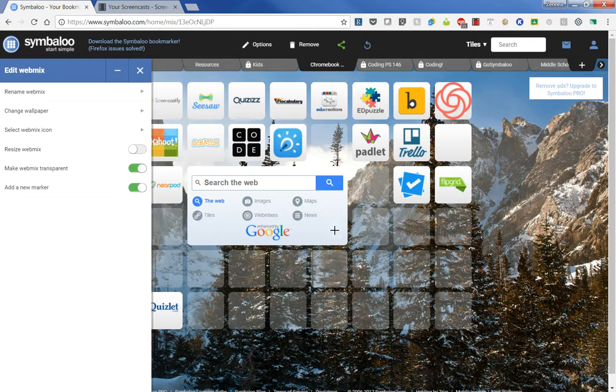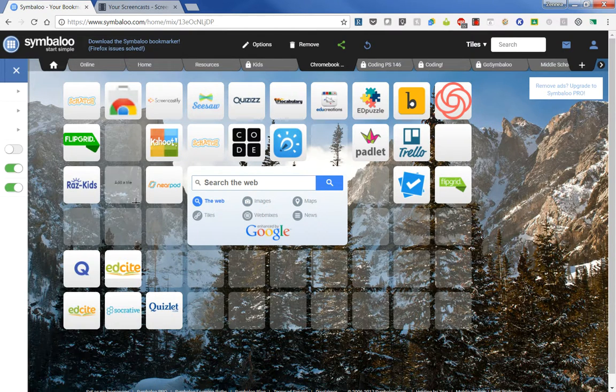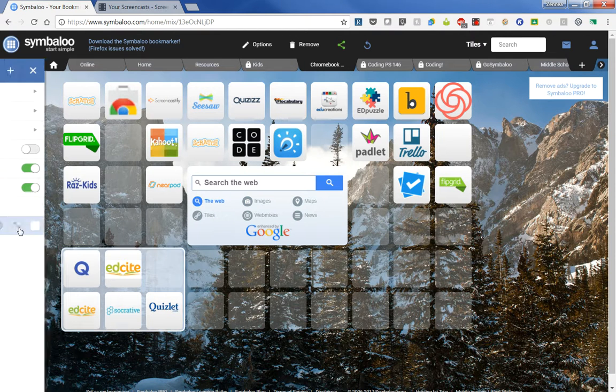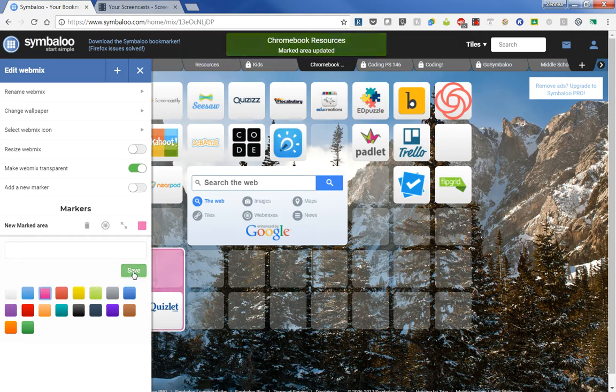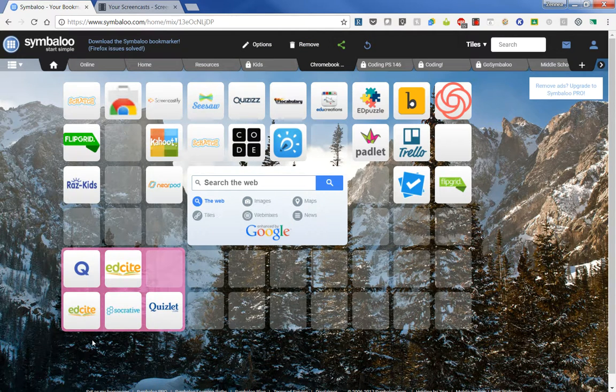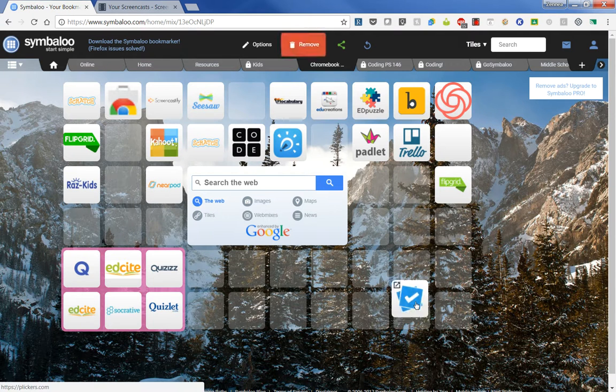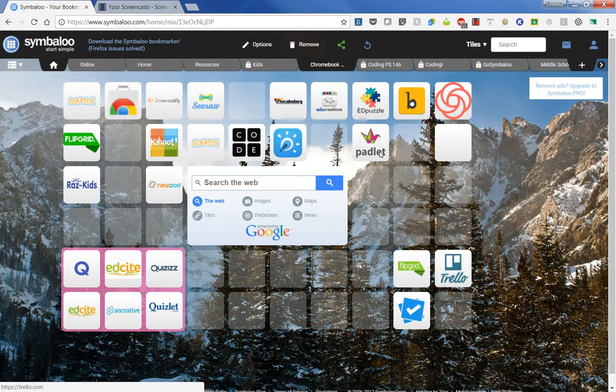And now I have this little like crosshair, and I'm just going to click that to make it go away. And then I can make these, let's say, into a marker. So then I can say, instead of white, I want this to be pink. So now I know that in the corner here, these all kind of belong together, and they're all sites for assessment, right?